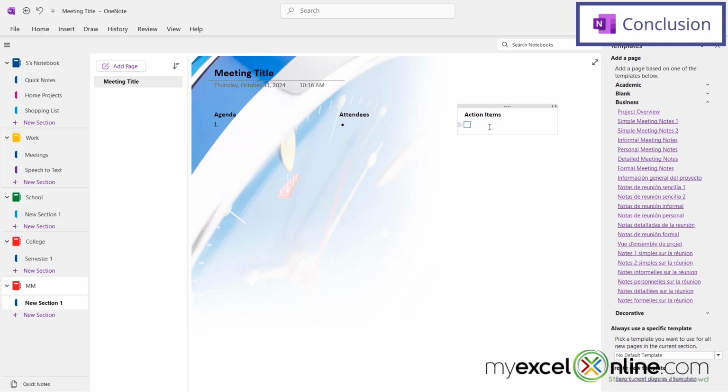Now we go over some of these other templates and other things that you can do with the Microsoft OneNote templates out on our blog, and I'm going to include a link to that blog entry in the description below on YouTube if you would like to go there and learn more.